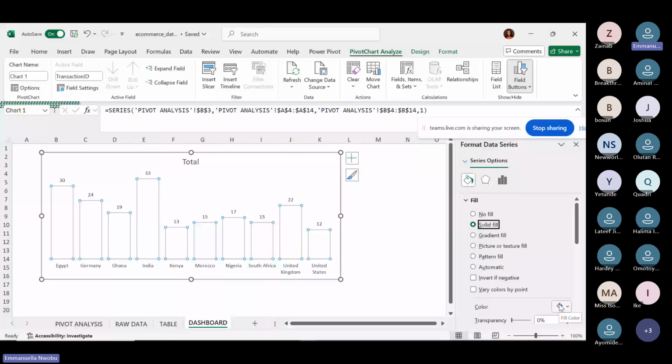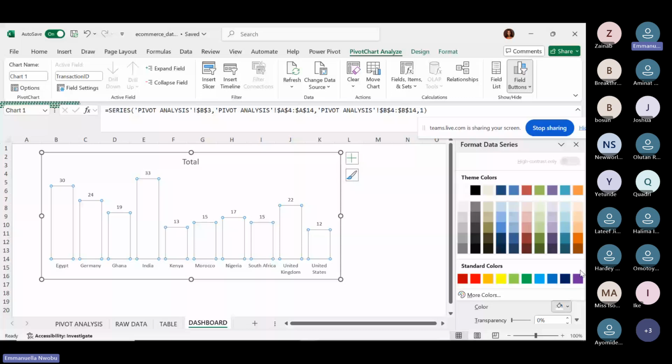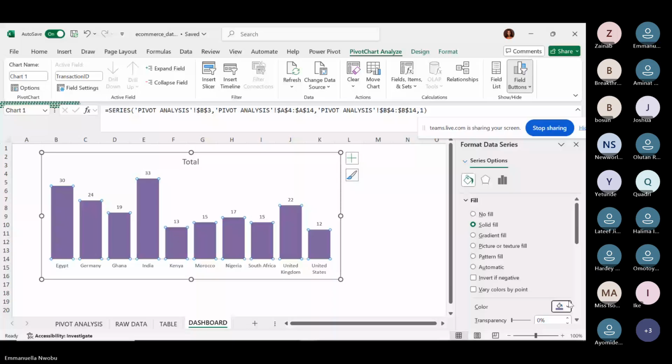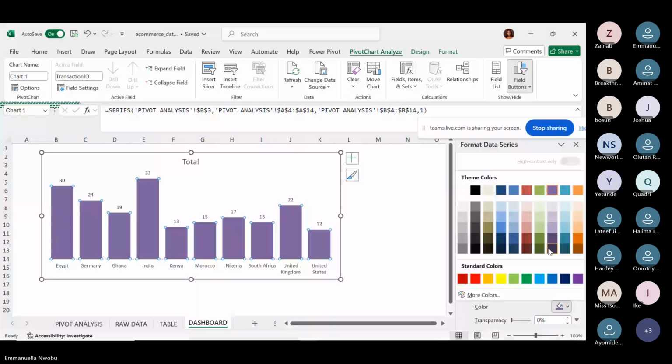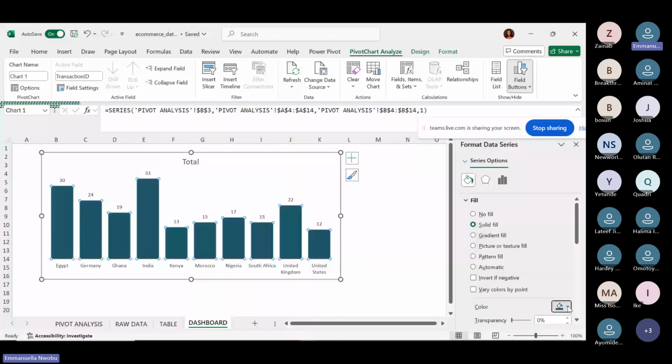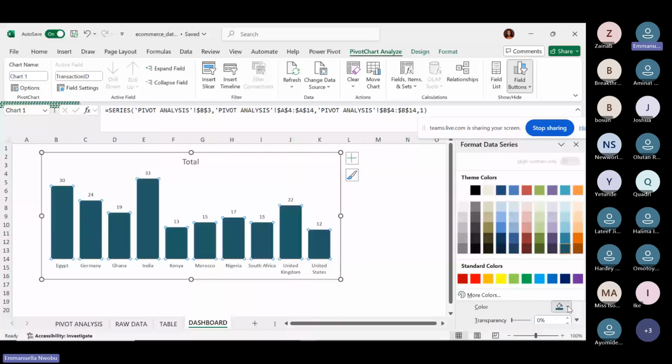But then if you want to change it to another color, come here under this drop down and click. We have various colors that you can pick from. Want to use a purple? That's fine. There are so many. And then if your company has a color code, obviously you may or may not see it here. All right.